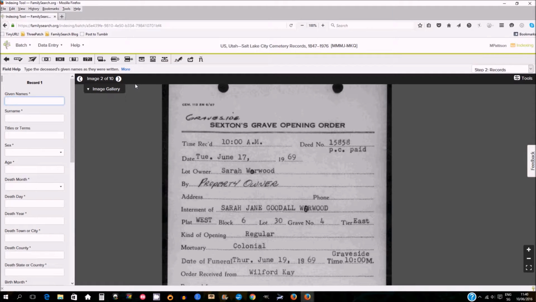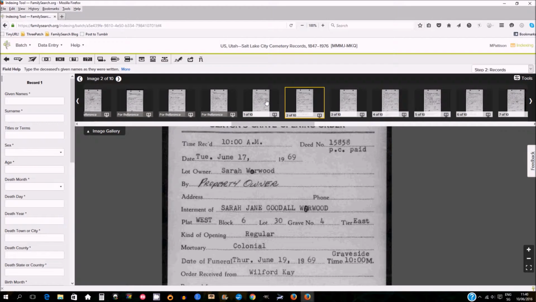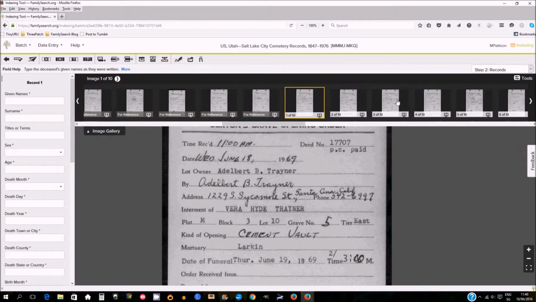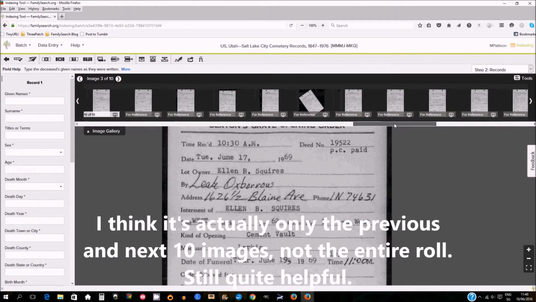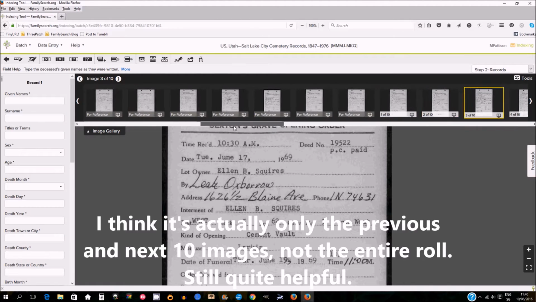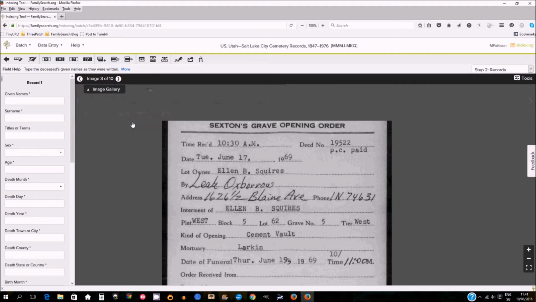Now another thing that's really nice about this browser-based indexing system is they make available to you the image gallery. So you are not only given access to the previous image and the next image, but you are given access to all of the images on the microfilm roll, so that you can really check back and forth to compare handwriting or to check back and see any other information which might be vital to the project. Okay, I'll go ahead and close that image gallery.